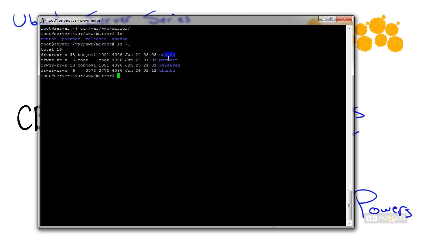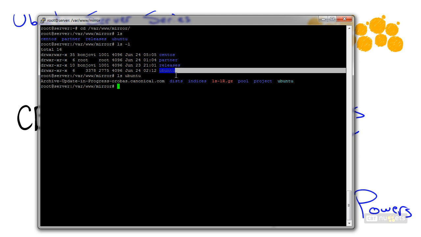I have a CentOS mirror that I've set up, which is outside of the scope of this Nugget series, but nonetheless I've set that up as well. And then I have, basically, this is the main mirror. This is the Ubuntu mirror. This is what it looks like inside. Oh, it looks like it's actually updating right now. How cool is that? And this has all of those different repositories, Multiverse, Universe, everything is located inside this Ubuntu folder.